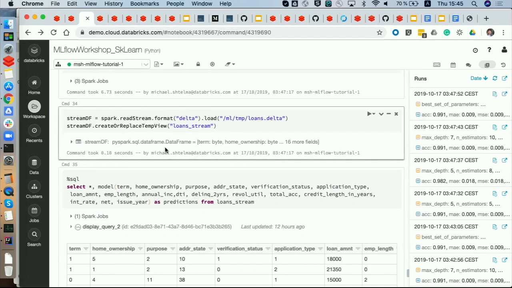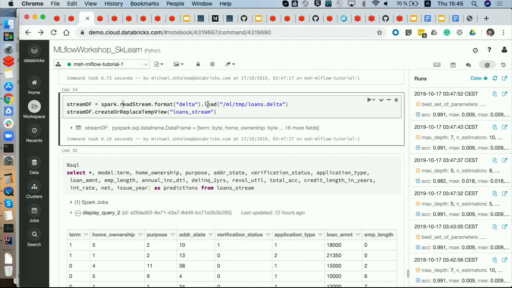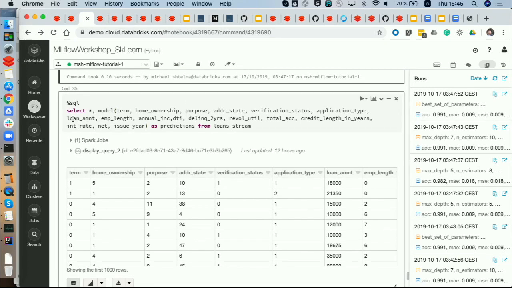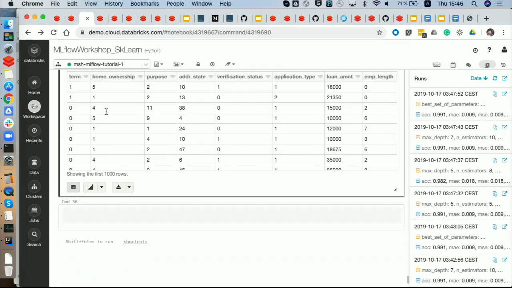In order to really run the model in production, to apply it to the production pipeline, you can use the same technique. You can apply it to streaming data. You can apply it to batch data. You can use it together with Spark streaming. For example, in this case, I'm reading a Delta stream, and I have registered my Delta table as a streaming data frame, and then I can query this data frame with SQL and do the model inference on the fly.